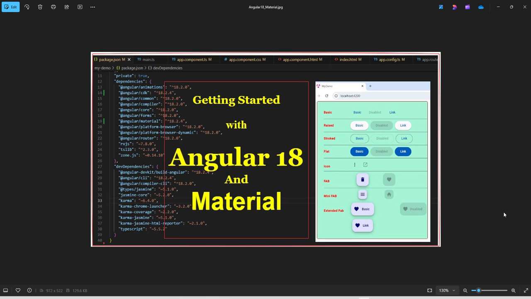Like first we will install the Angular CLI. We will create the Angular application using version 18, and next we will add Angular material to it, and next we will add some component and verify if our Angular material is working fine with Angular version 18. So all these things we are going to see step by step.